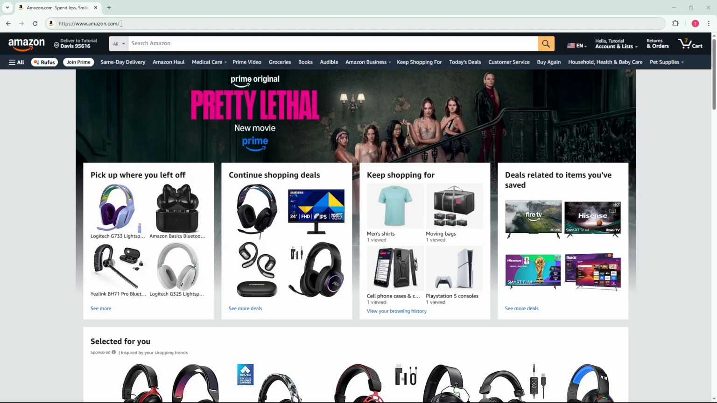Let's get started. First, open your web browser and navigate to Amazon.com. Once the page loads, go ahead and sign into your account. After logging in, you'll be taken to the Amazon homepage where you can access all your account features.